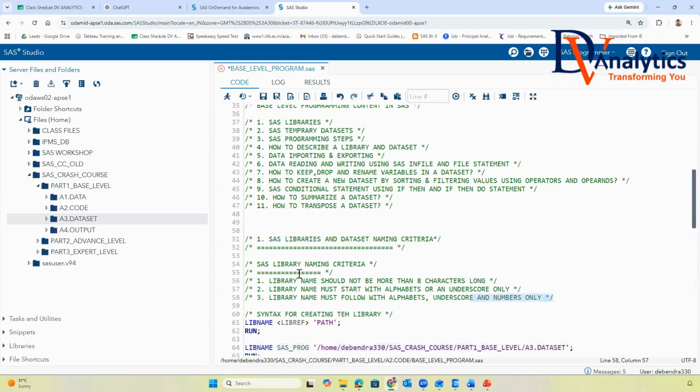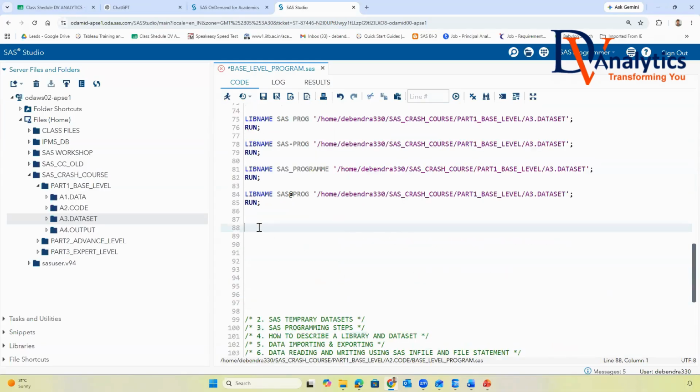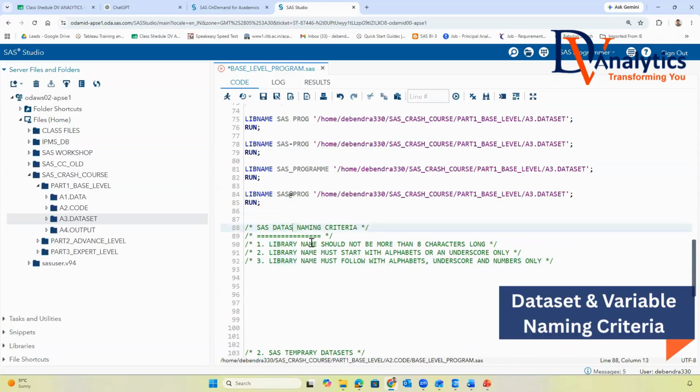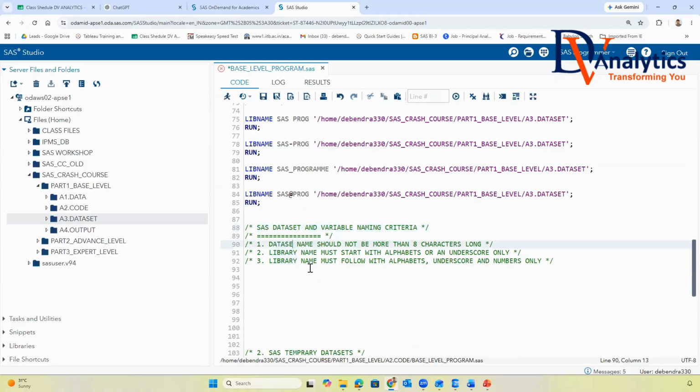Now next is the SAS dataset and variable naming criteria. Dataset name and variable name should not be more than 32 characters long. Dataset name and variable name must start with an alphabet or an underscore. Dataset name and variable name must be followed with alphabets, underscore, and numbers only. This is the criteria we have to follow.